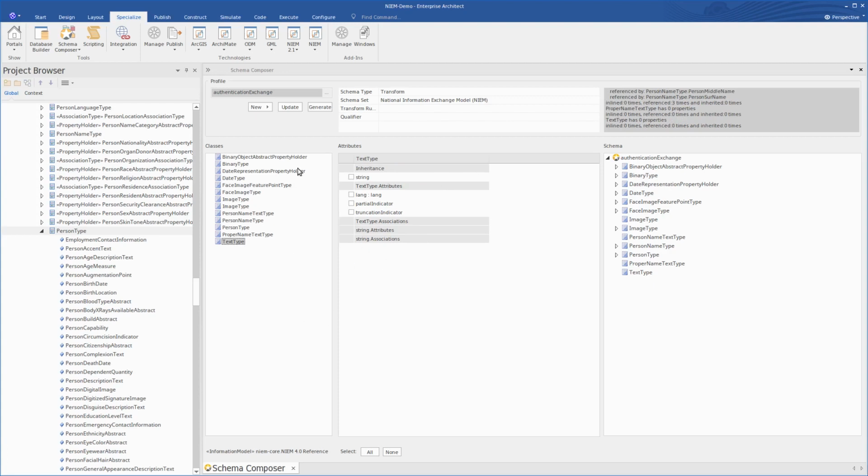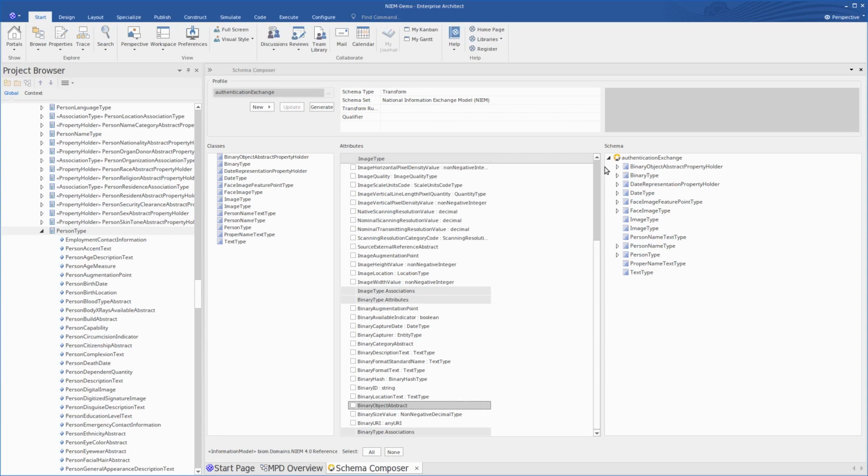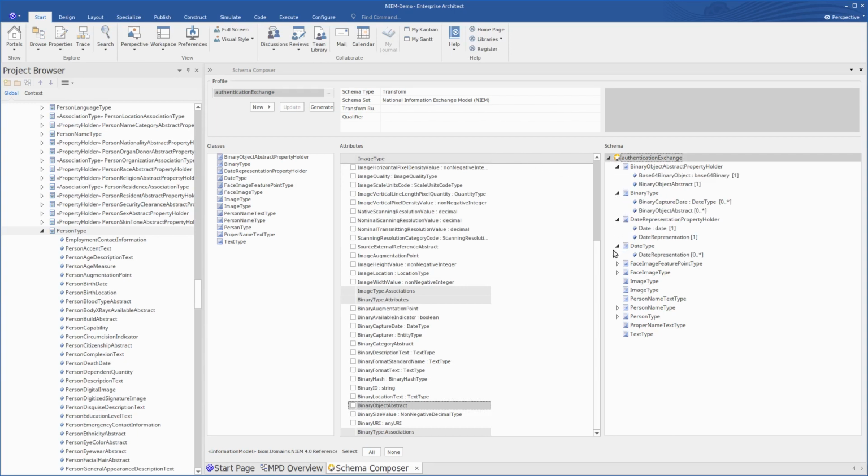The selections we have made can be saved to the Schema Composer profile artifact by clicking on Update. The artifact can then be reloaded later if we discover that we need to make changes to our selections. In the schema panel on the right of screen, the selected data types and their selected properties can be seen. This shows you what will be included in the model transform when the subset model is generated.